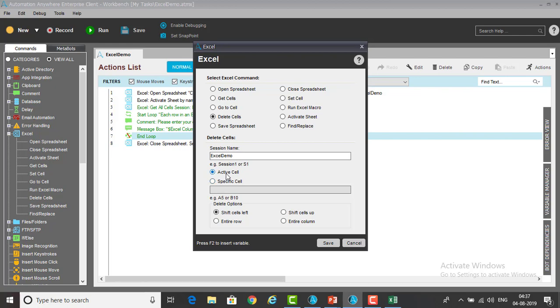If you see, is there any active cell that you want to delete or a specific cell? Now you know how to use the active cell, and I'm just giving a specific cell. I will say A3 is the specific cell that I'm going to delete. There are different options, like shift cells left, shift cells up, the entire row if you want to delete the entire row, or the entire column if you want to delete the entire column.